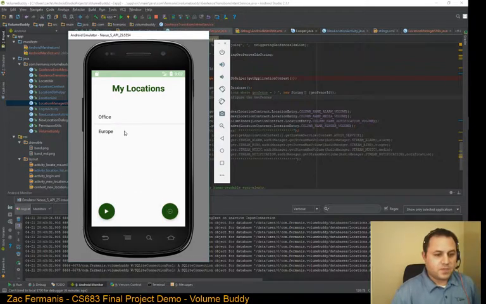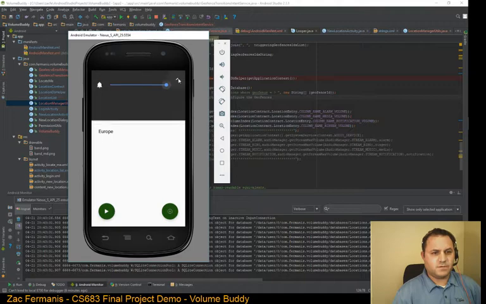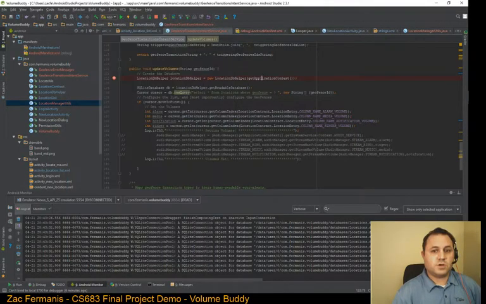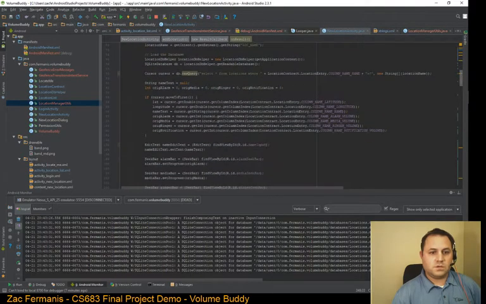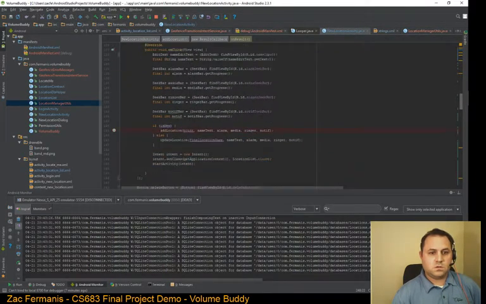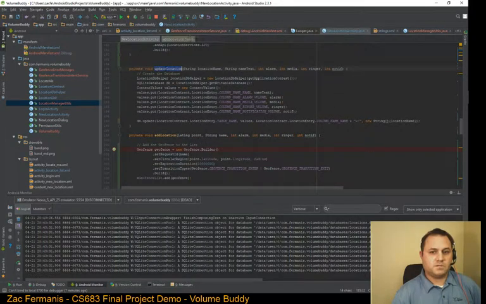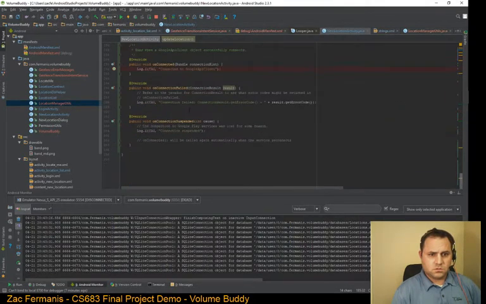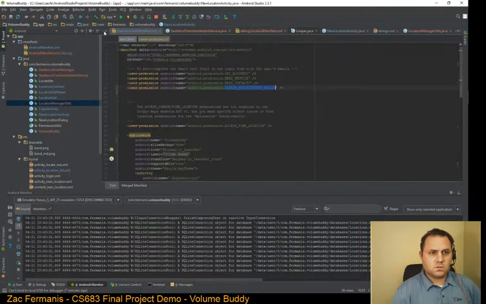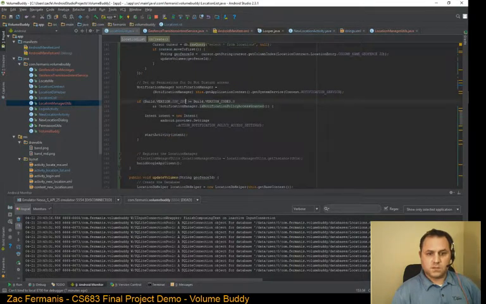As I was mentioning before, this little play button I've added for demo purposes will simulate the triggering of the geofence and just run the same function that the geofence would have run, the update. Let me go to the location activity. It's going to run this when I get to it. The add location function is here. I'm sorry, I need to go to the list. Too many windows open. Here we go.